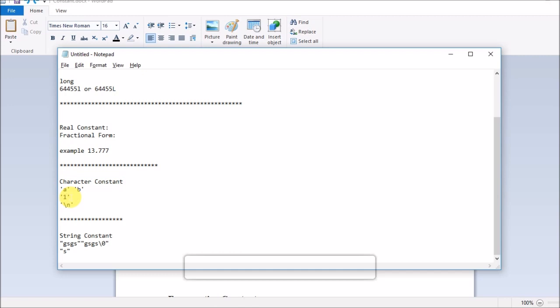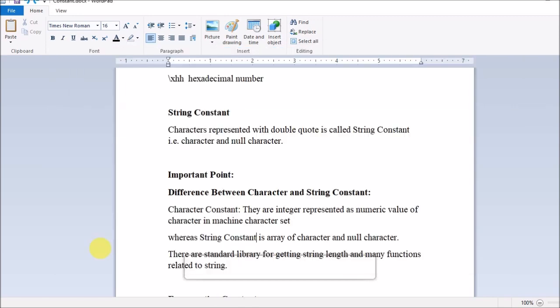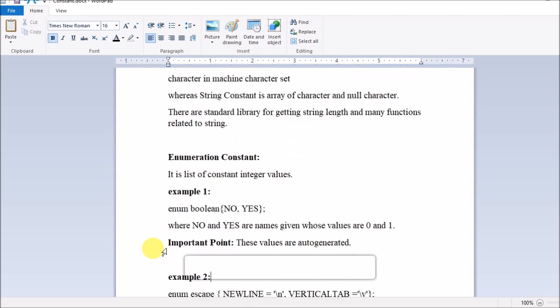But in case of string, it is an array of characters, so nothing like that is possible. So this is the difference. This is very much important from an interview point of view. Coming back to the enumeration constant, that is the last one.